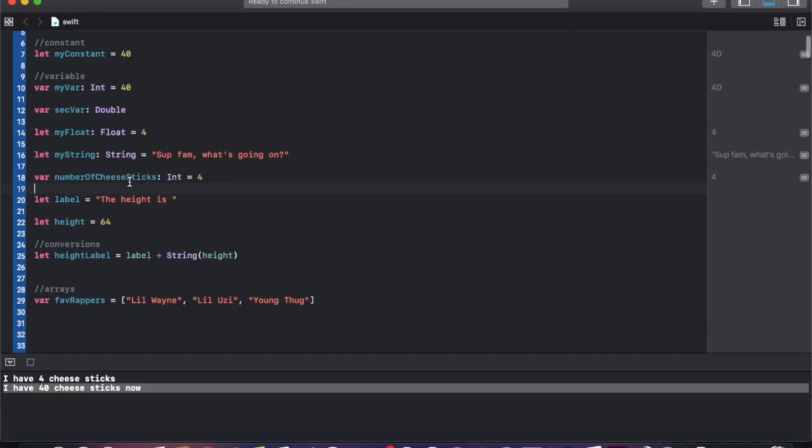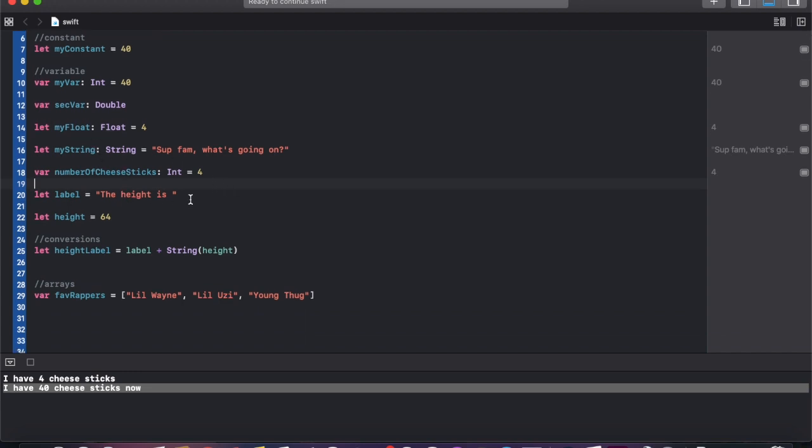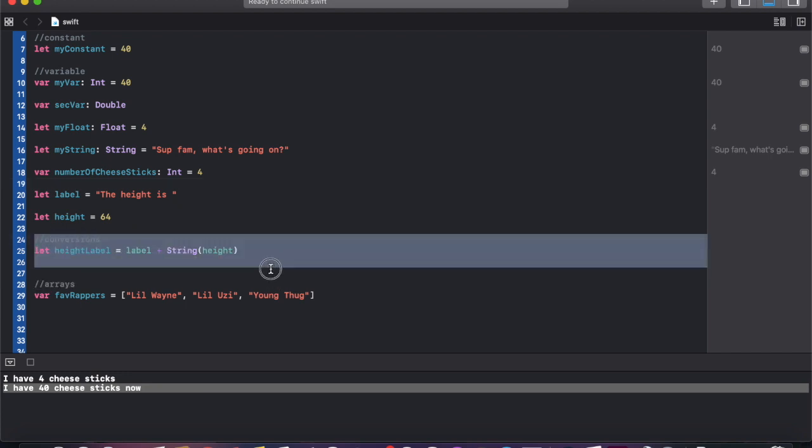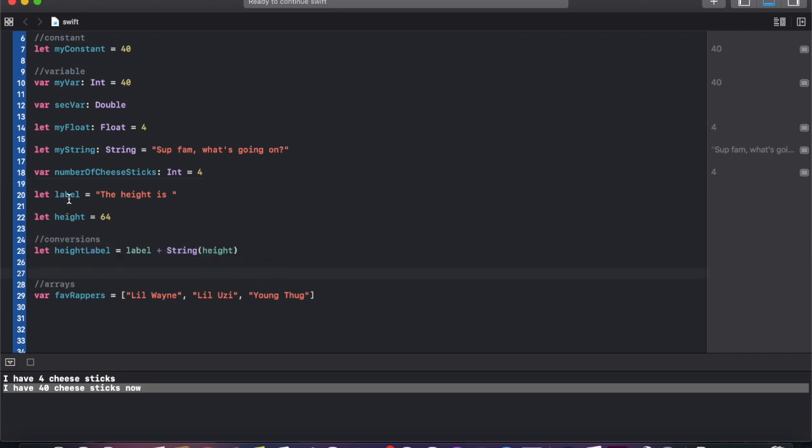And so that is one way to print a value with a little bit of context to the screen. Another way to do it is to use data type conversions. Exciting. And so you simply declare a string right here. So you can see where we just declared a constant, let label equals "The height is " with a space. You always want to include that space if there's going to be something following it. And so height is 64. And we're going to put them together in a constant called height label.